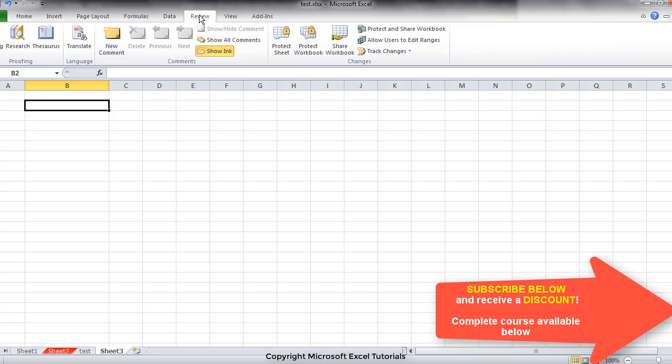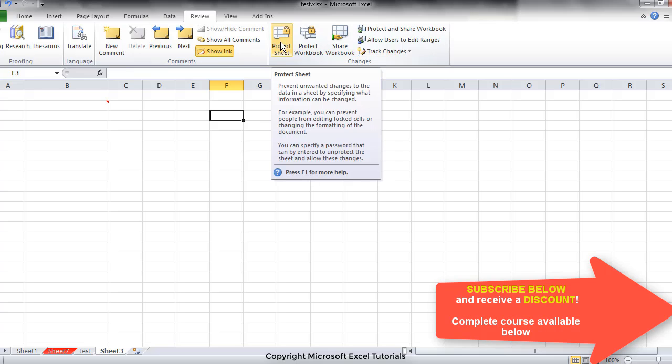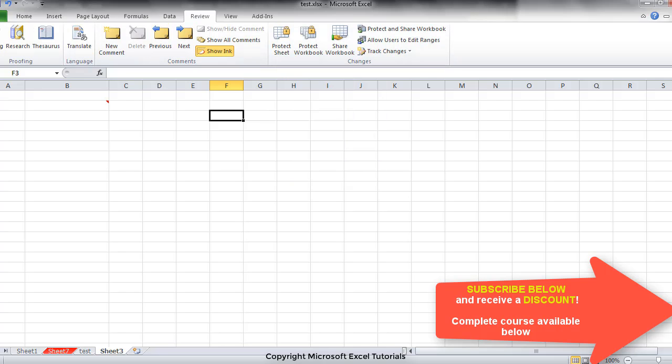Within the Review tab, I can choose to correct my spelling. I can also add comments to certain cells, and I can protect my sheet the same way as I can protect it through the File tab. So this is also useful if you want to protect certain sheets or protect your whole workbook from being edited.